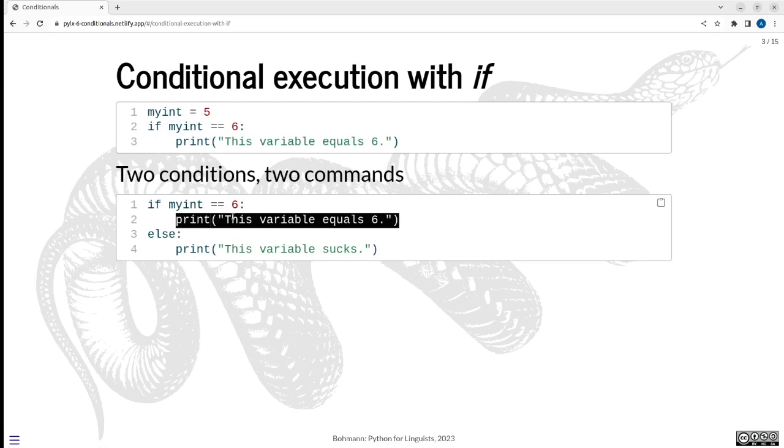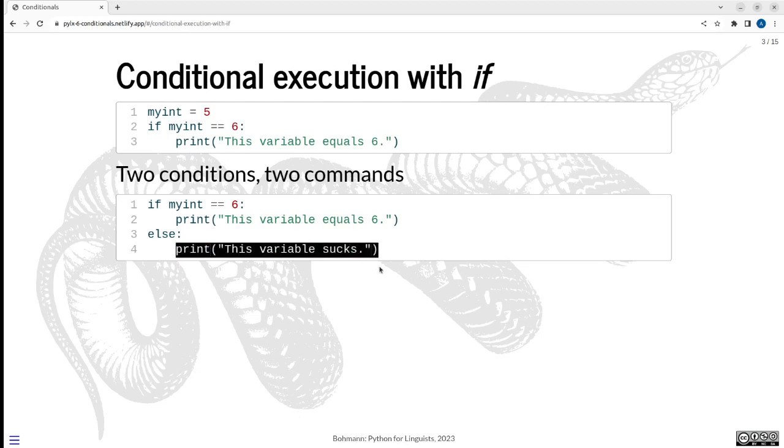We don't have that. And then we go back with the else statement. And that's just saying basically if this is evaluated to false, right? And this is on the same level of indentation as the if statement. And then once again, it gets something that's under its scope, so that's indented underneath it. Print this variable sucks. Not very nice.